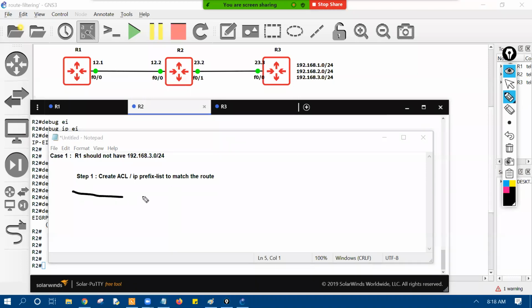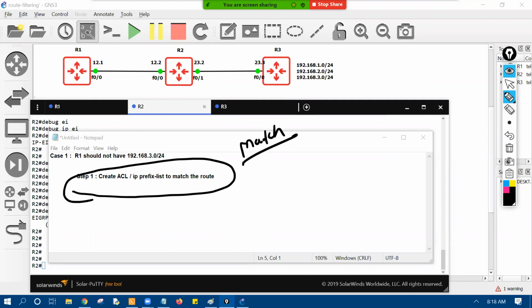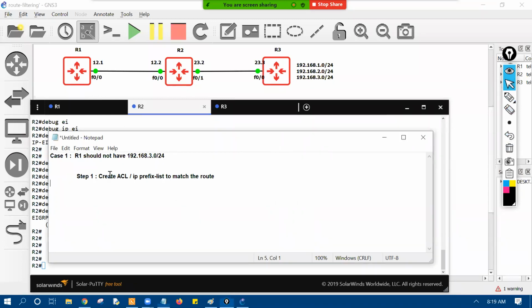It is going to inform the router, okay, I have a match criteria. I'm going to match this route. I'm interested in this route. So these two things are going to say that we are interested, or we can say match. So it informs the router, I'm interested in this route, and I can do anything with this route. So first you have to create the ACL, or you can prepare the prefix list.